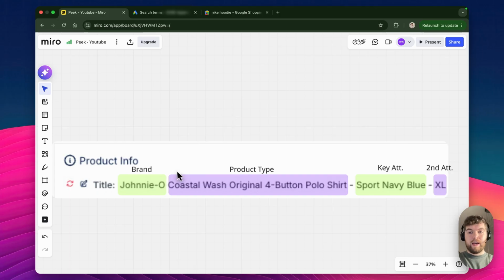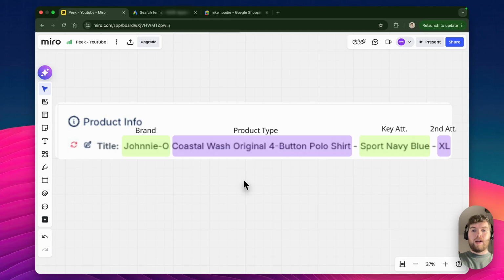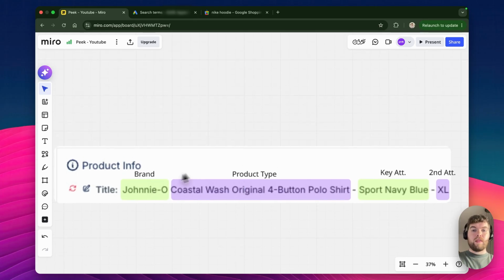So instead of having "comfortable polo, original coast wash, 439749", we have the brand name, then the product type, coastal wash original 4-button polo shirt, the key attribute, which is the color in this instance, and then the secondary attribute, which is the size. You can also add your brand name at the end of this to capture any organic traffic, but it'll also help solidify your front page when somebody searches for your brand. If they can see insight into your catalog on the homepage, it definitely helps with conversion rates, and it gives people a direct line into a certain product that they might be looking for.